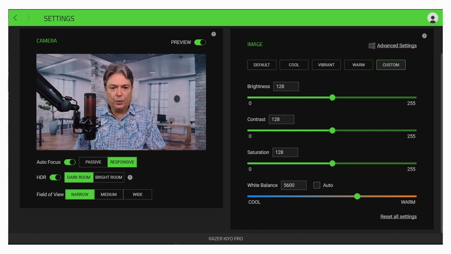The field of view is the angle of the webcam. So wide is a very wide angle, and it has a little bit of a fisheye effect. You know, it bends around the edges. Medium looks really good, but for my setup right now, I'm using narrow.